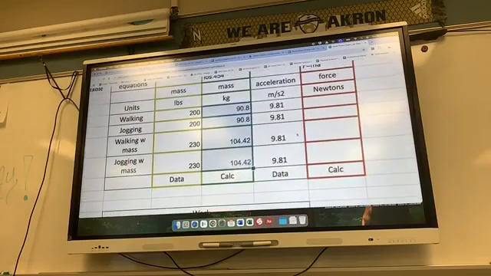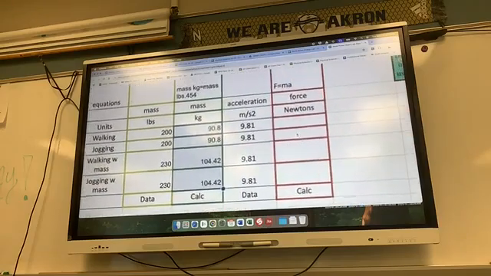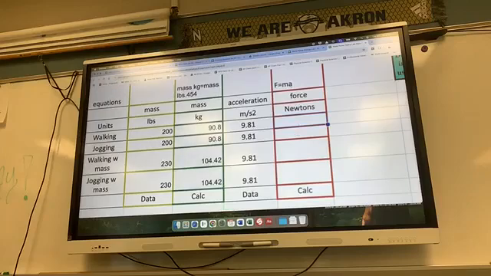Okay. Next one is force. You can see that force equals what times what? Mass times acceleration. So we're going to hit equals. I'm going to click my mass in kilograms times acceleration due to gravity. Then I'm going to hit enter. So for me, that's equals D12 times E12. Should be the same for you. Hit enter.